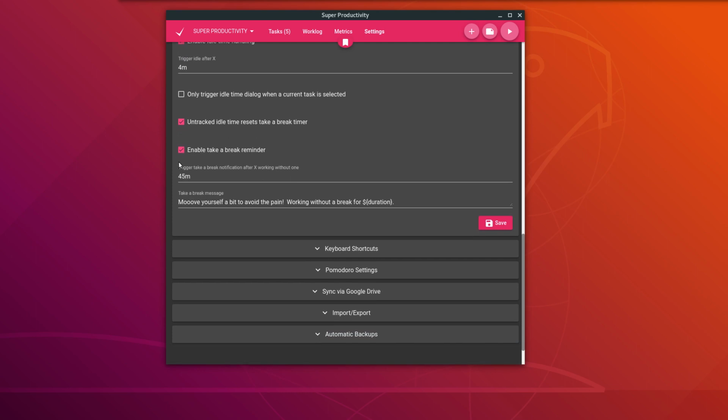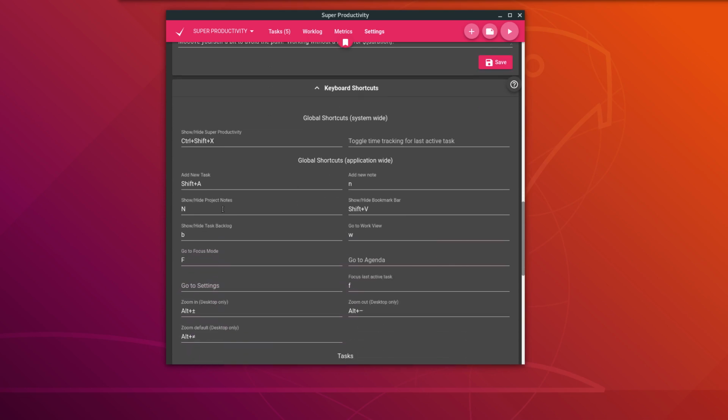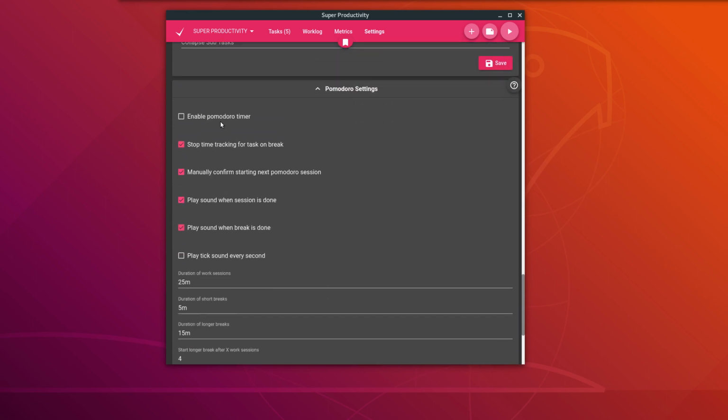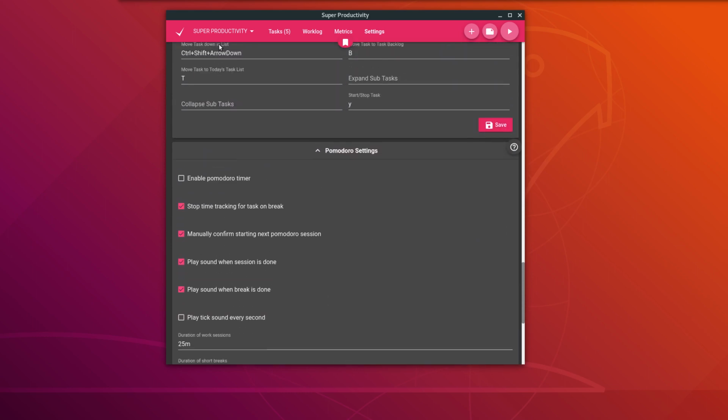Then there's also this little take-a-break reminder, because breaks are important, I think. And sometimes, when I'm really focused on something or a little bit stressed out, I forget to take a break, and I think for me it's also useful. You can configure every keyboard shortcut, and then you can enable Pomodoro, which I like.